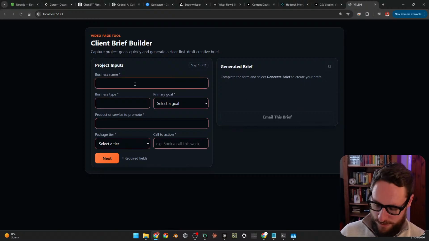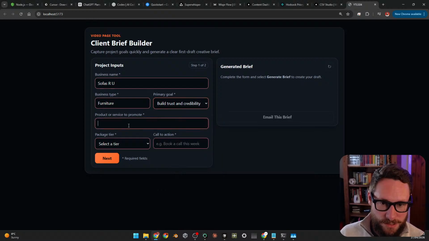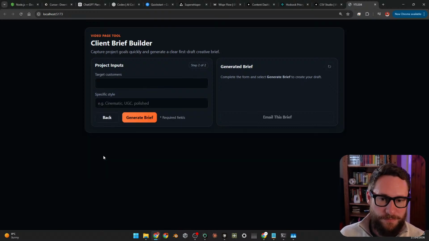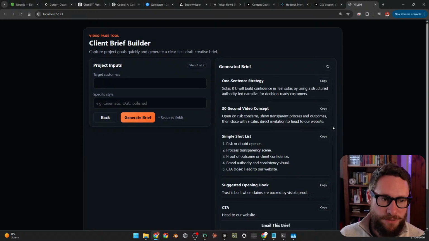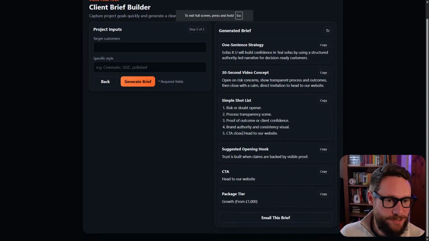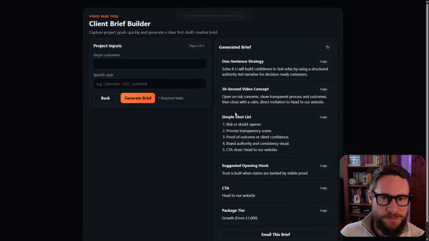And then let's test it. Sofas Are Us, furniture, whatever. Select the goal, build trust, and say teal sofas. Select a tier. Head to our website. Cool. Generate brief. Okay, cool. It has made the changes. That's absolutely fine.